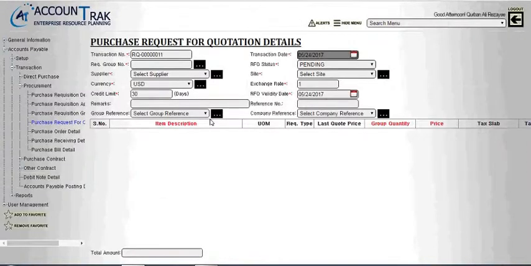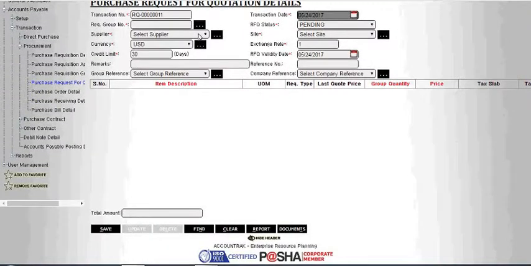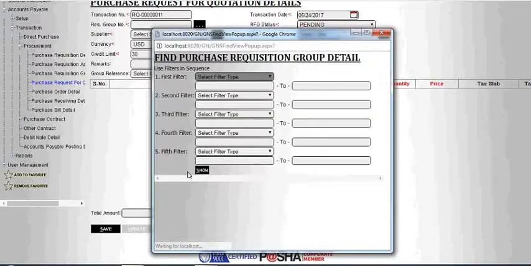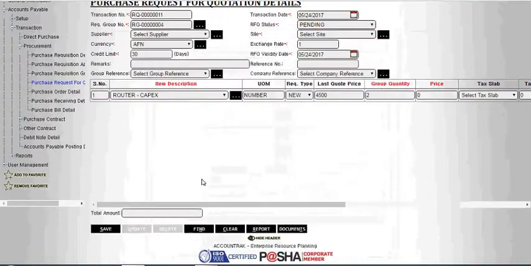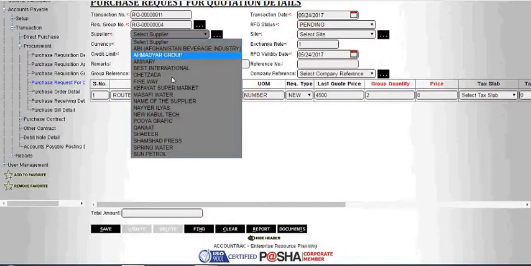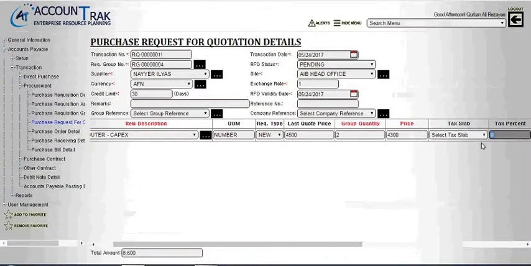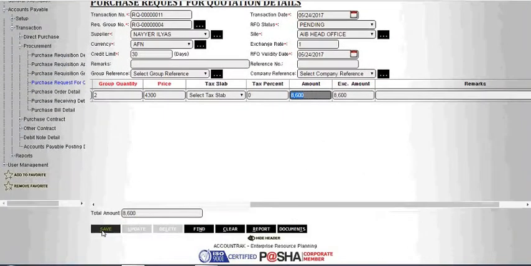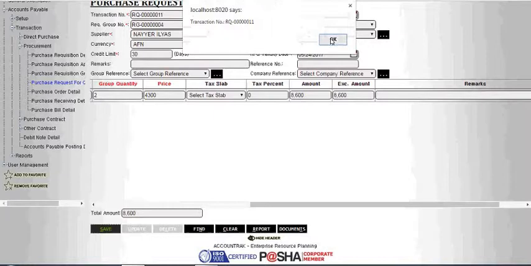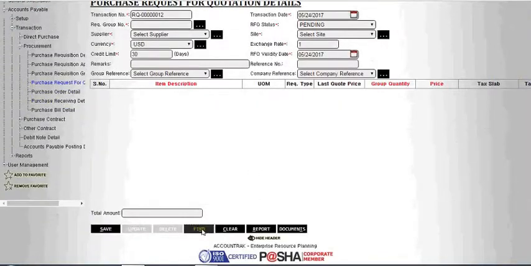And now we will make a third quotation for the same requisition, so we can have a comparative bid summary. We can add more than 3 quotations as well, or even one quotation can be gathered against a particular requisition. This third supplier has quoted 4300 for the 2 items, and that is 8600. Now we save this quotation as well.